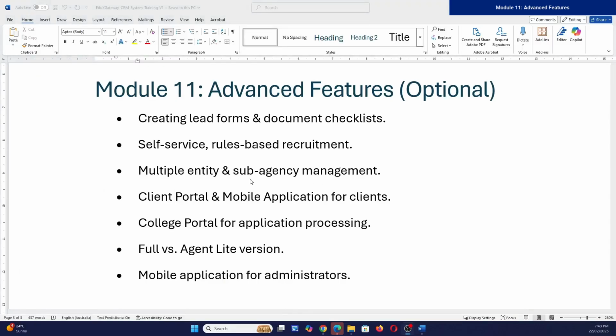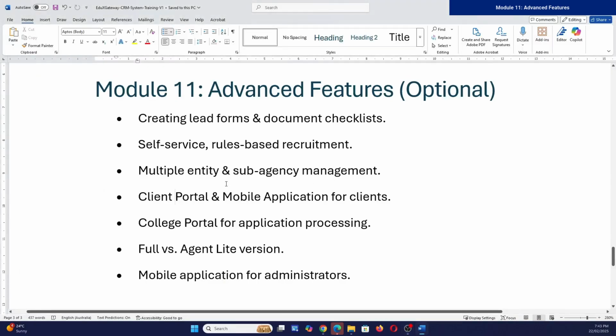EduXGateway also has EduXGateway client apps for both mobile platforms, which is Apple, and also for Android. So clients can again log into those mobile applications and get constant updates about what is happening during their processing.